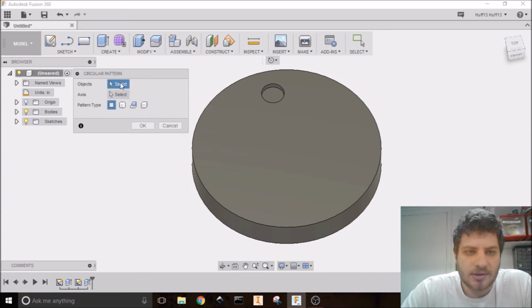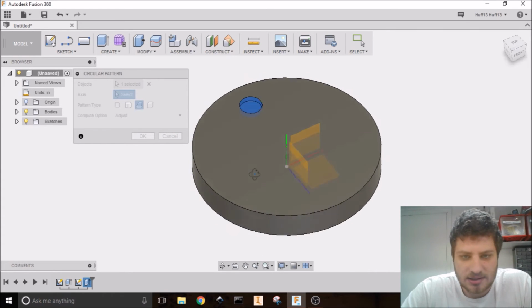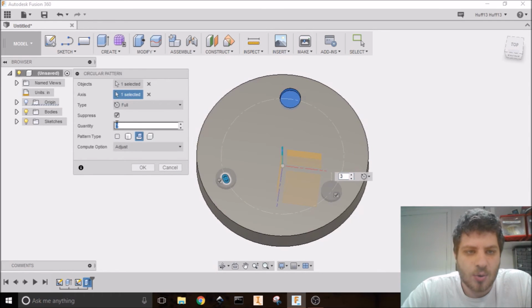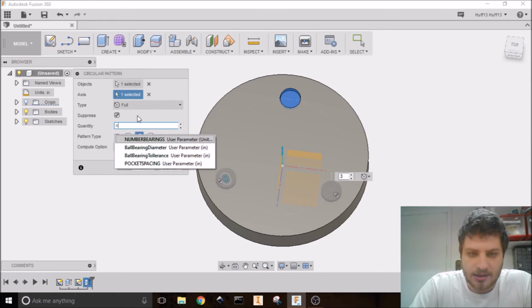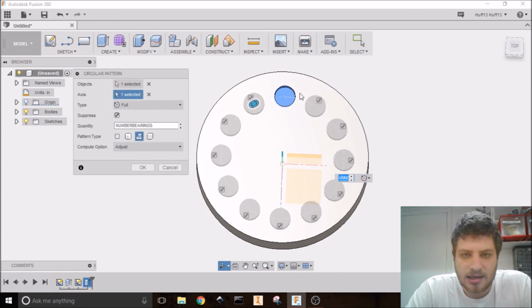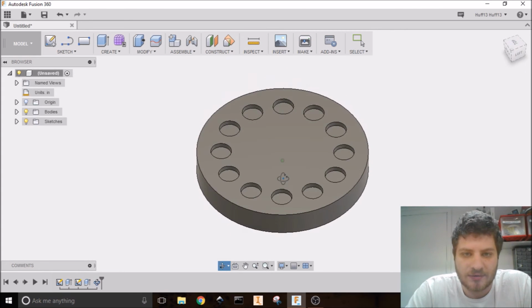Down here at the pattern type, you don't want faces or bodies, you want features. When you choose the feature, the easiest way is to come down here to the bar and click on that extrude. For the axis, I want the center axis of my circle. Now for the quantity, we can type in the number of bearings parameter, and it automatically does that for us. Let's hit OK. And there is at least the first half of our thrust bearing.